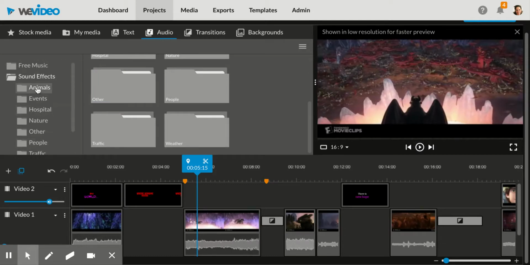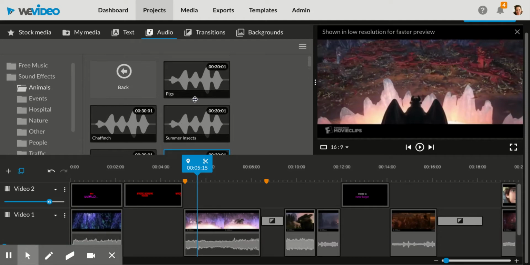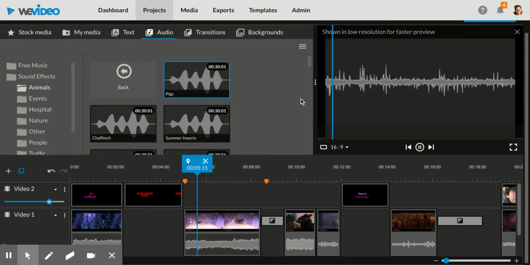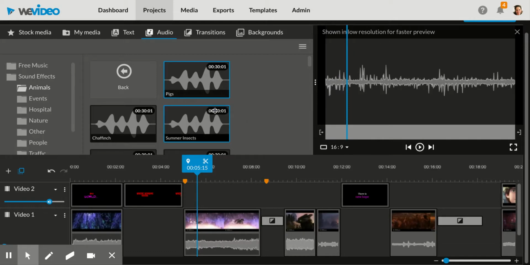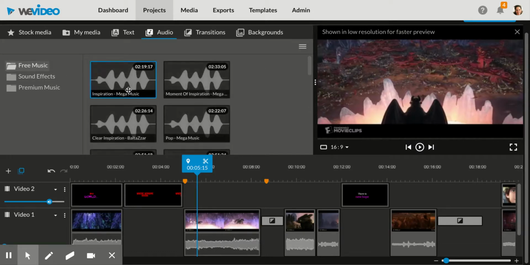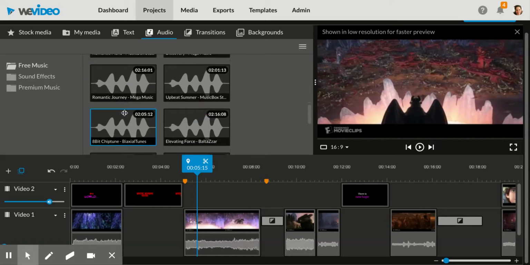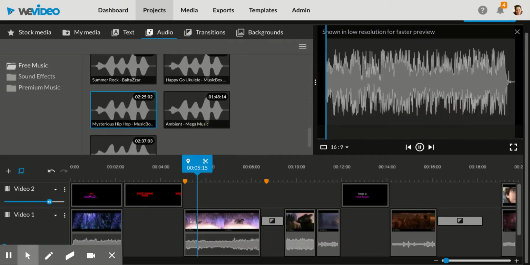Say you want an animal sound, just double click on animals and you can get some pigs. If you don't find what you're looking for in terms of sound effects or music in this program, I will show you 2 other websites that you can go to for sound effects and import them into your project. So right now, let's say I want this, I don't know, not romantic, this mysterious hip hop song.